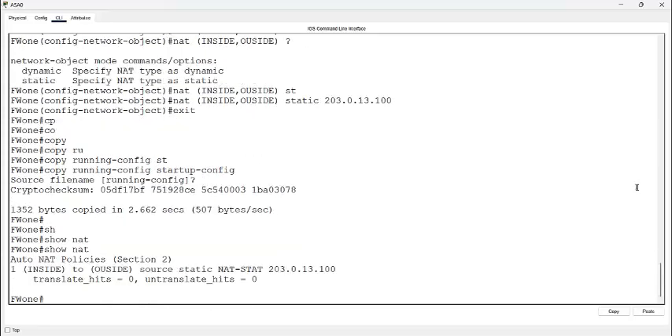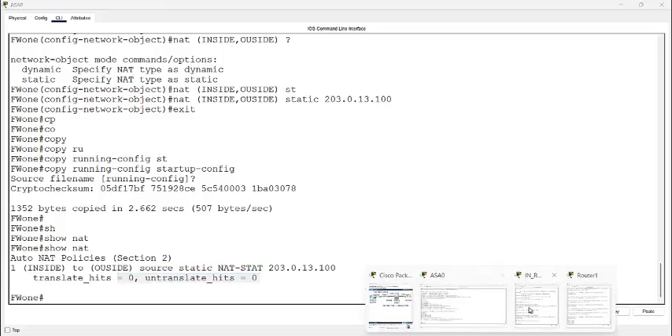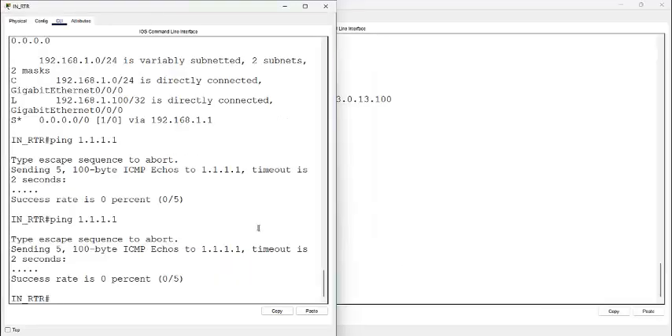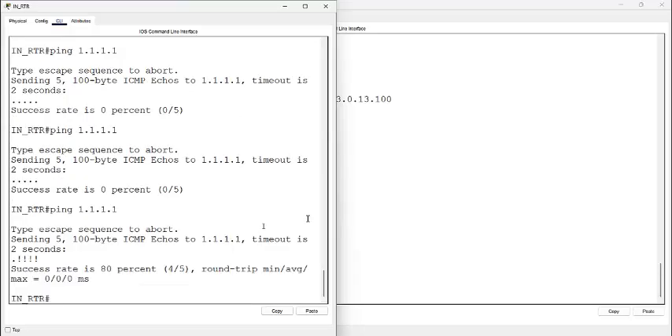Show NAT. You see, it says if any traffic is coming from inside, that's the source, going to outside, then I need to translate to this. And it is coming under section 2, AutoNAT. You notice that? Got it. So far, no hit has happened, no translation has happened. Now let us go and ping from inside. It will ping this time. You see, it's pinging.